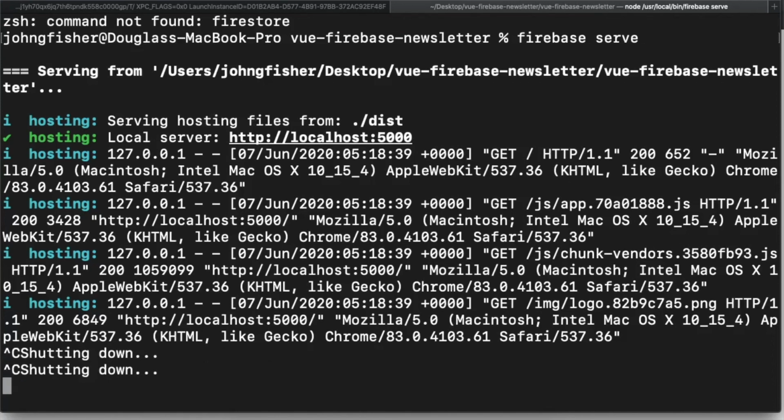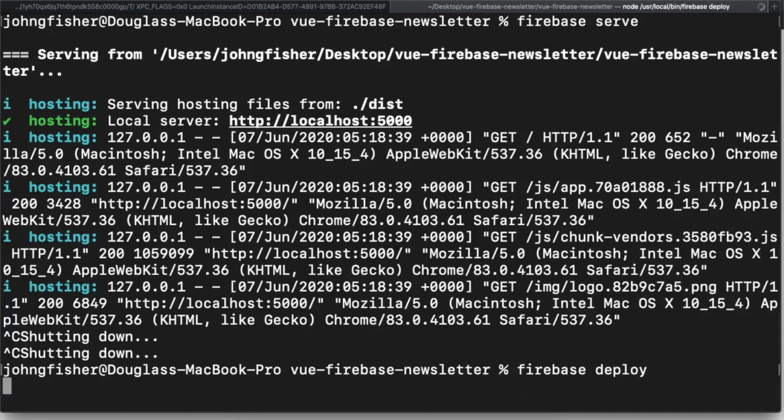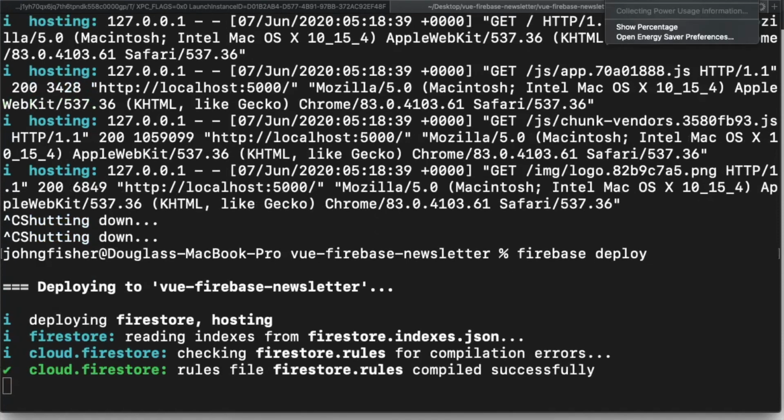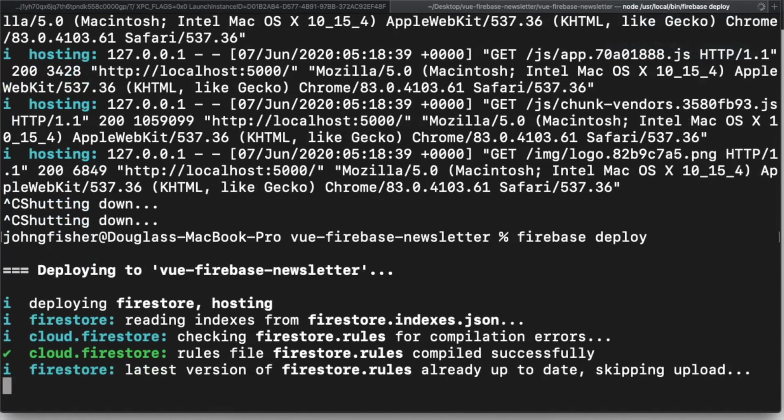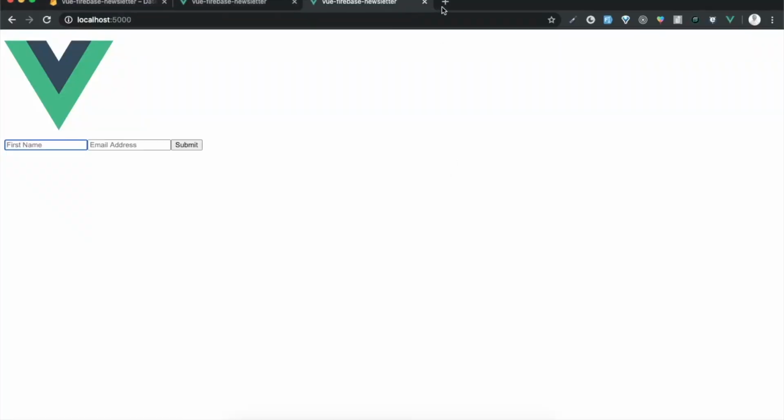And now we can run the command firebase deploy. And it will deploy it publicly for us on the internet, at which point I can go and see it via a URL. Okay, so now we see we have successfully deployed our application publicly. So now we have a hosting URL, and if we navigate to that hosting URL, then we'll be able to see our email portal publicly deployed on the internet.